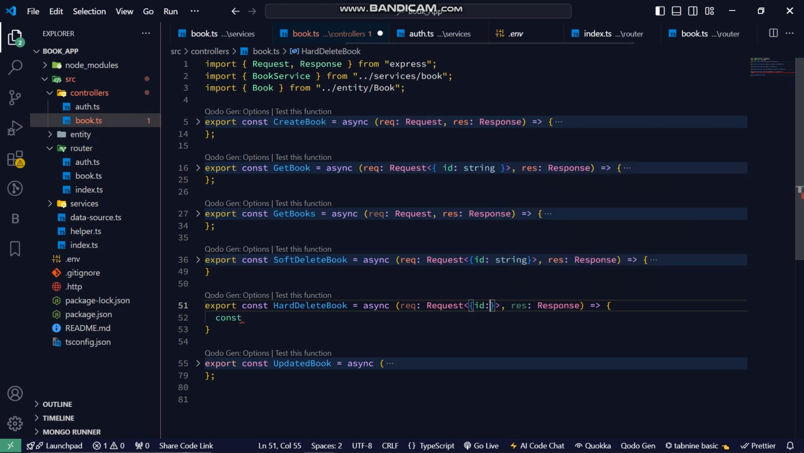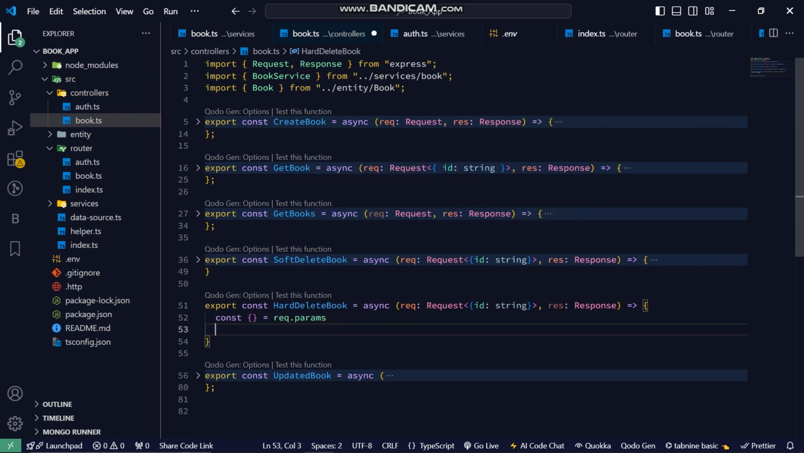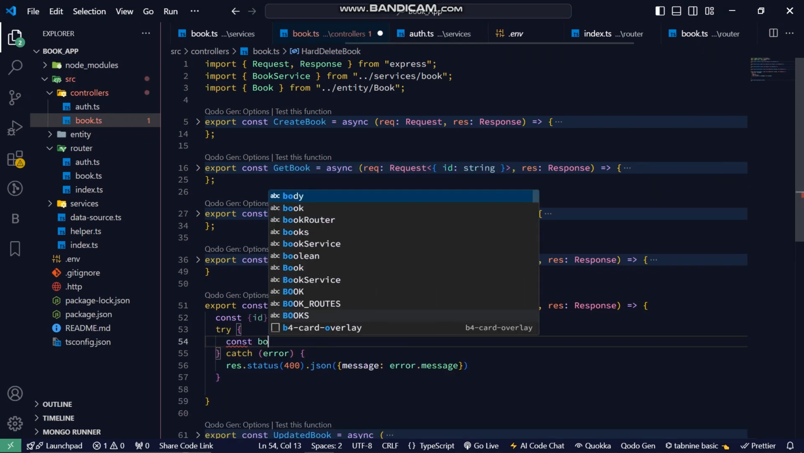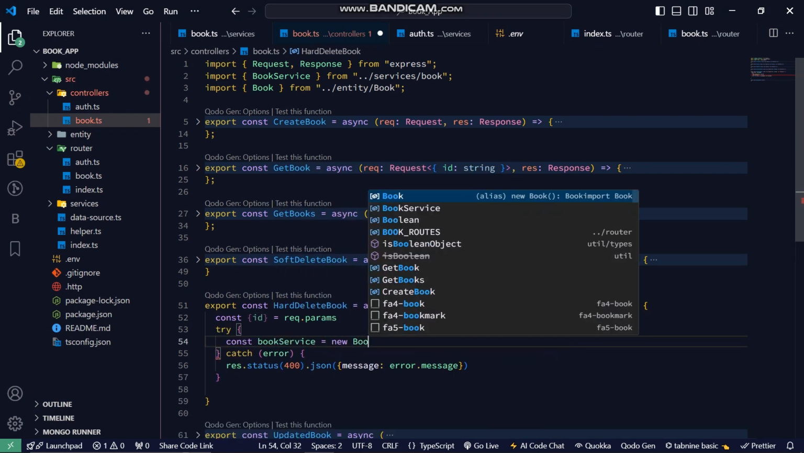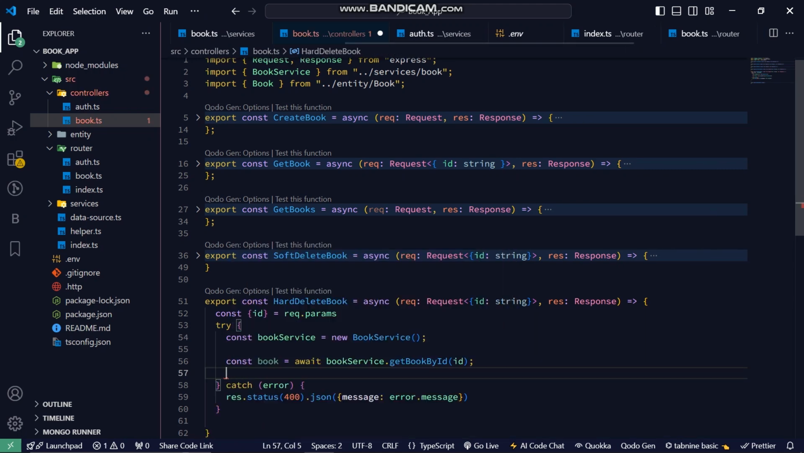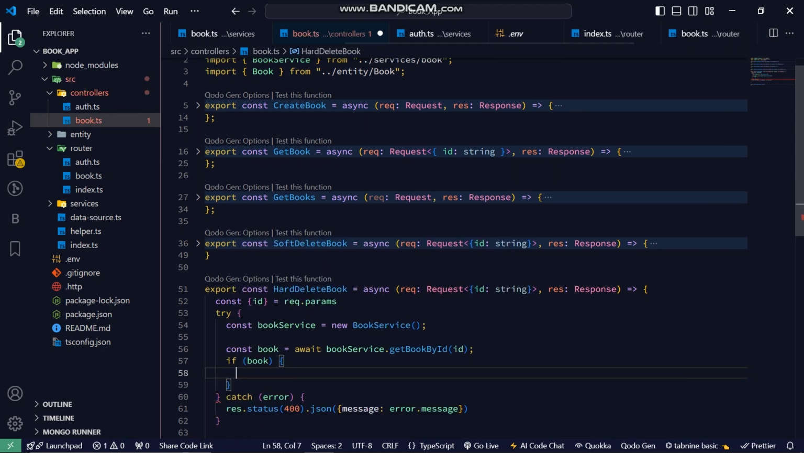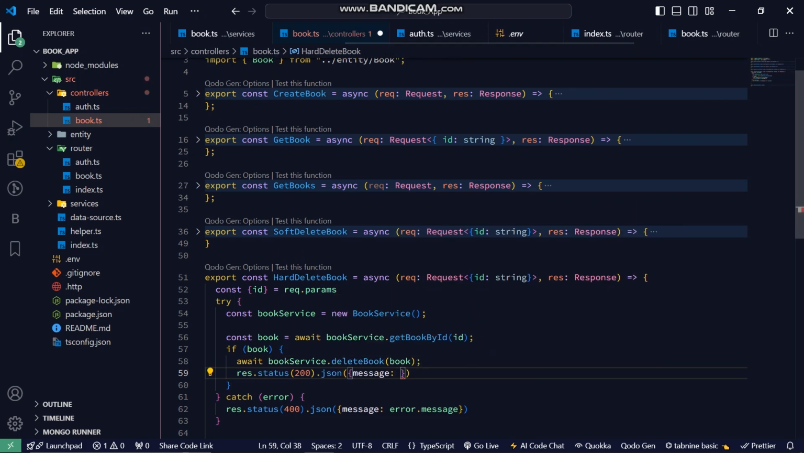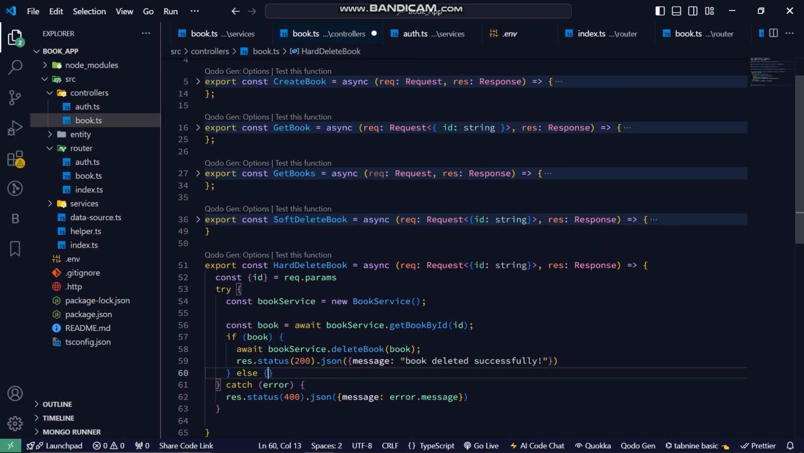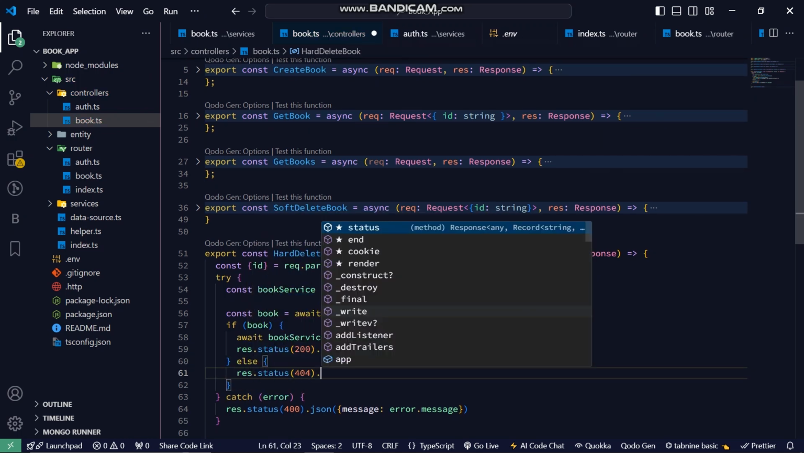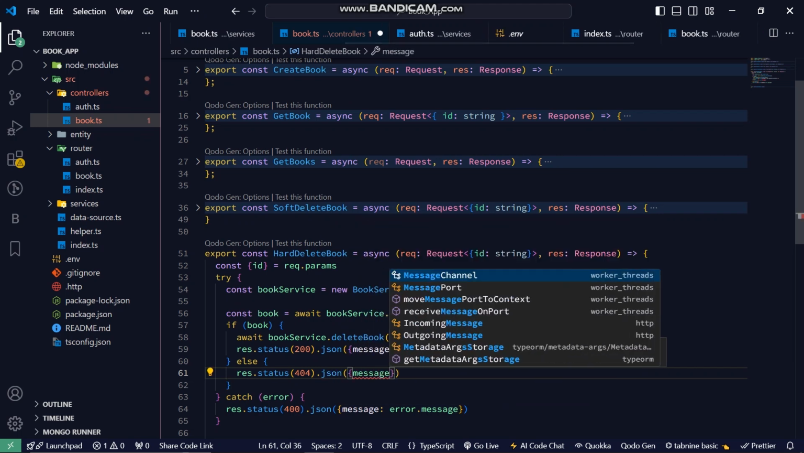So first, we'll strongly type the request param to be an object with an id property which is a string, and inside of this function we extract the id property from the request param. Then we'll create a bookService variable which is equal to a new BookService. We will try to use the id property to find a book. If the book exists, then we are going to call await bookService.deleteBook. Then we'll send a message to the client that the book has been deleted successfully. Otherwise, if the book does not exist, then we'll set the status of the response to be 404 and inform the user that the book does not exist.